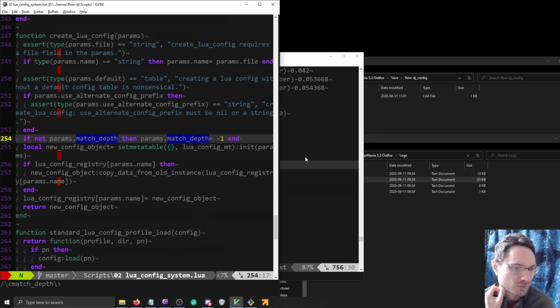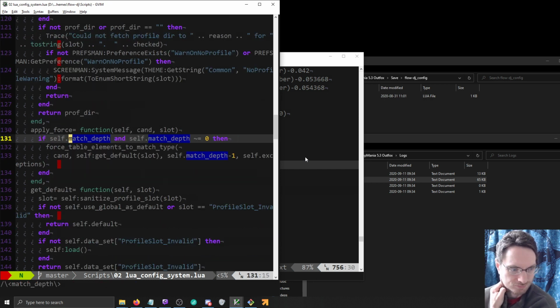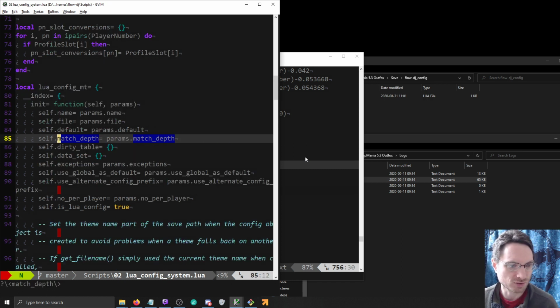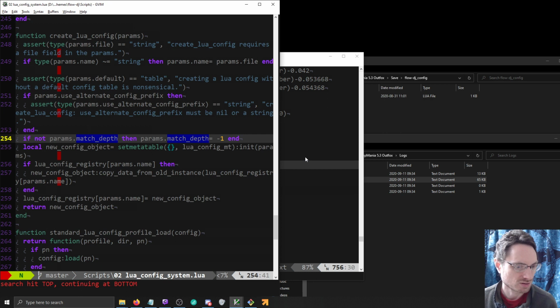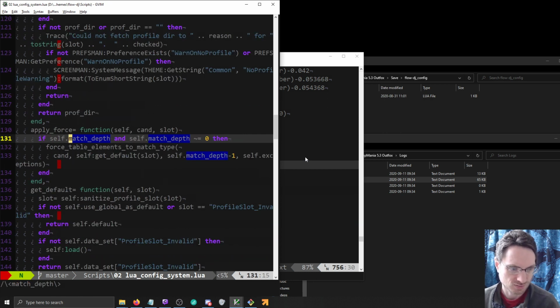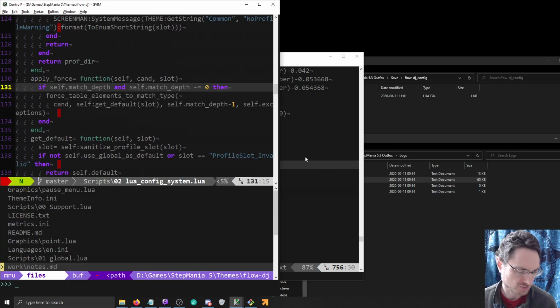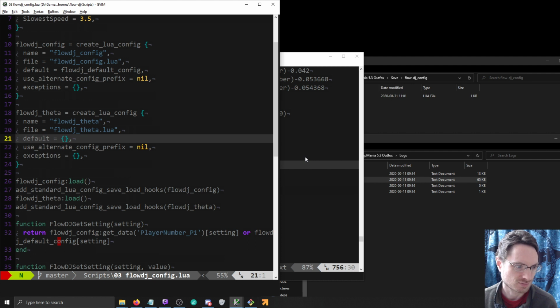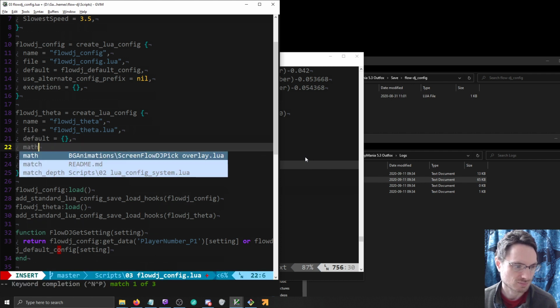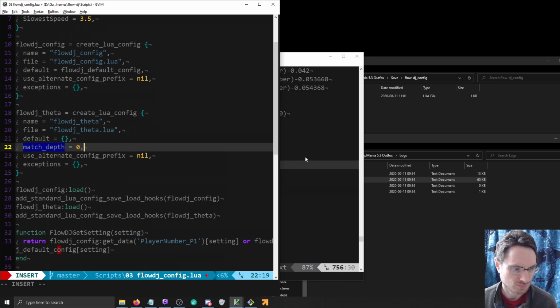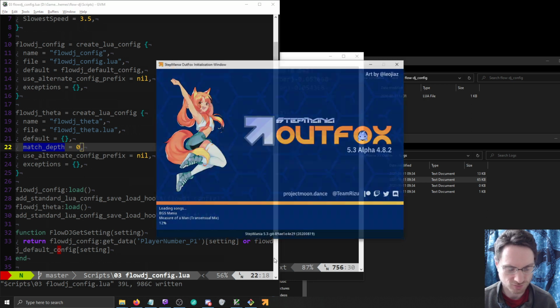What is match depth for, though? It is a param. If it's defined, and the startup function says it's going to be defined, match depth not equal to 0. So I think we need to put match depth 0 on this. That seems to be all it's used for.